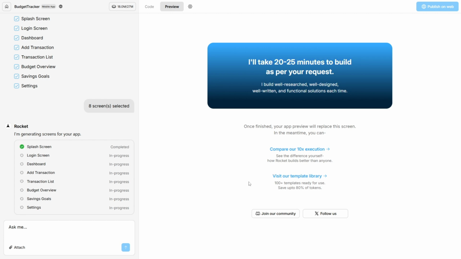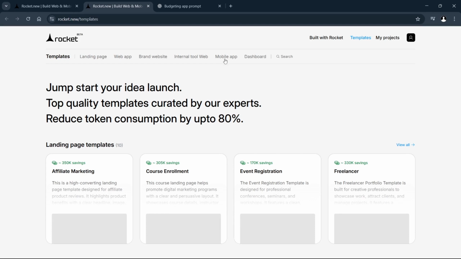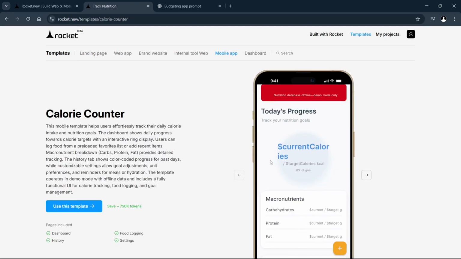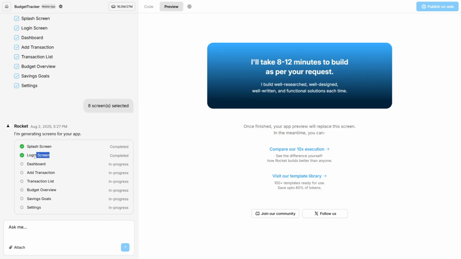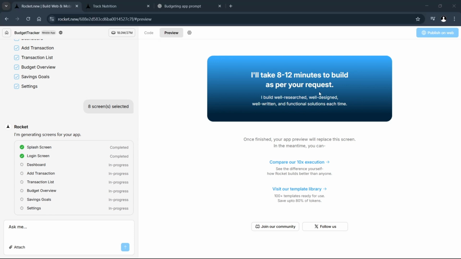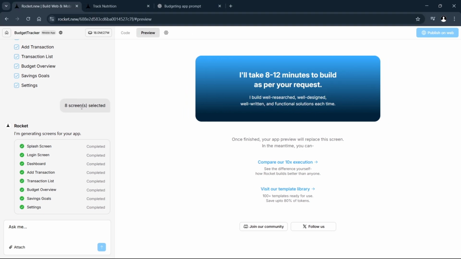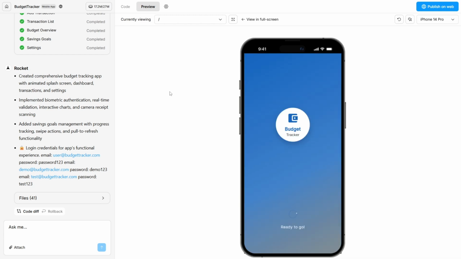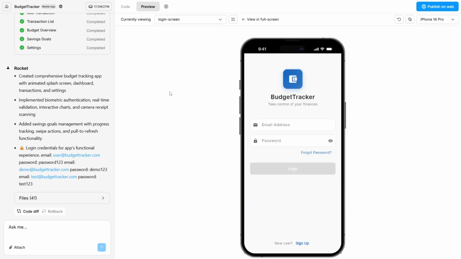Another thing you should know is that Rocket also provides templates. Just like I showed in my last video, you can use templates for mobile apps too. Templates help you save tokens and speed up the process, while still allowing full customization. Now the AI is completing all the screens. On the left panel, you can see everything it's building step by step. And now the AI has finished building our app. In the preview panel, you can see the mobile app that Rocket has created.